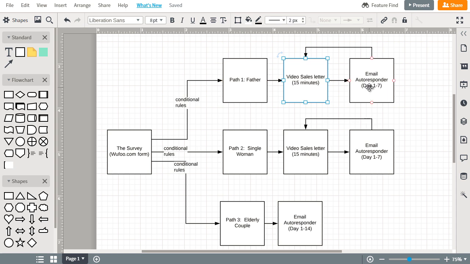And then they receive an email from day 1, day 2, day 3, day 4, day 5, day 6, and day 7, since there's 7 days. And the email autoresponder series will then, of course, sell and redirect them back to the video sales letter. So hopefully that makes sense.